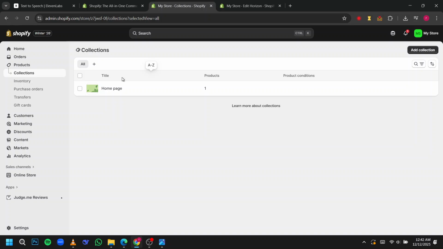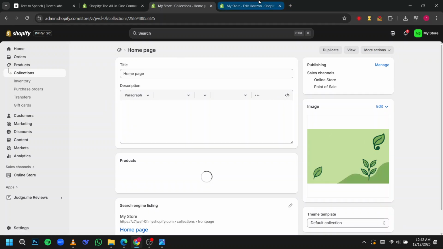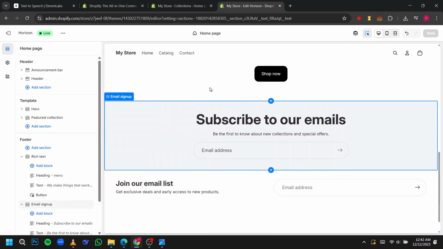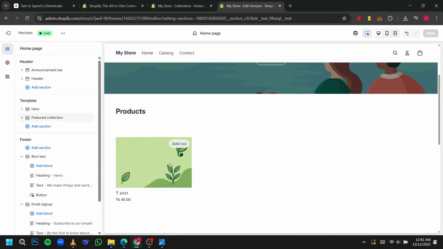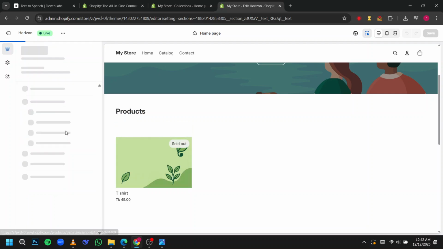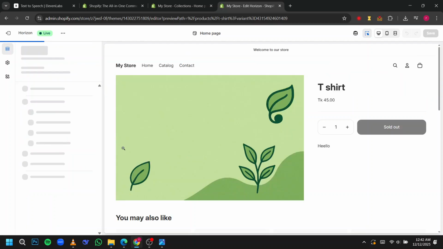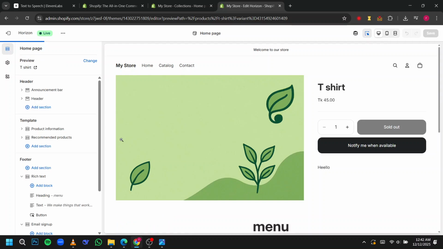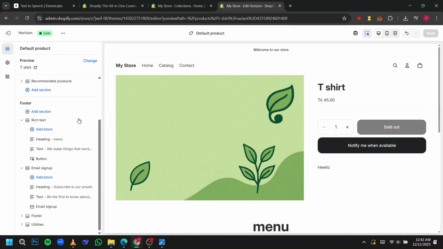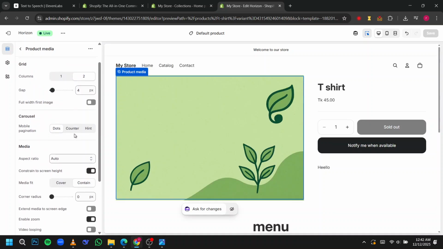Once you select it, a menu will appear on the left side of your screen. This panel is basically your control center for that section. Inside, you'll see a list of options that let you adjust layout, spacing, text, and most importantly, your image settings. Now, scroll through the settings until you find the image ratio dropdown. This is the key feature that will instantly make your product images uniform.